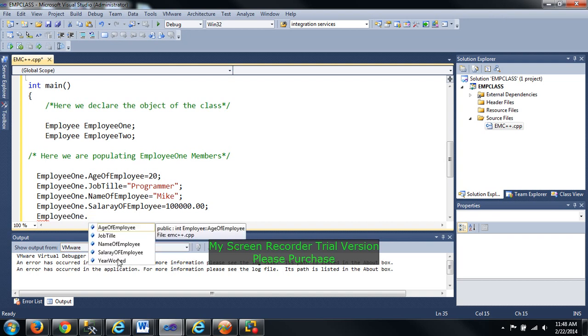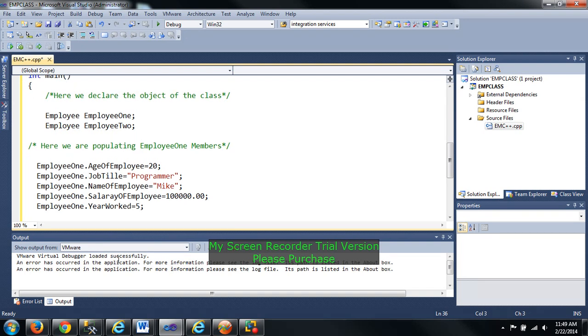Next, we're going to use years of work. In the company, we give this person 5 years. So in this case, we declare an object of class Employee, employee1, and then we use employee1 to populate its members.